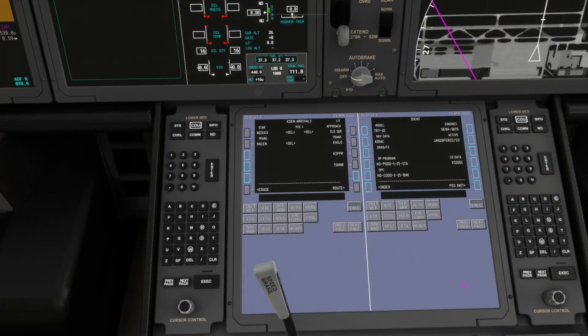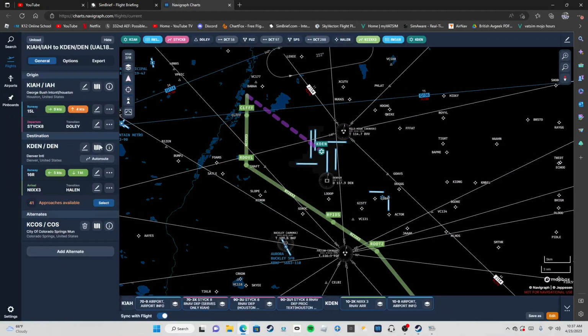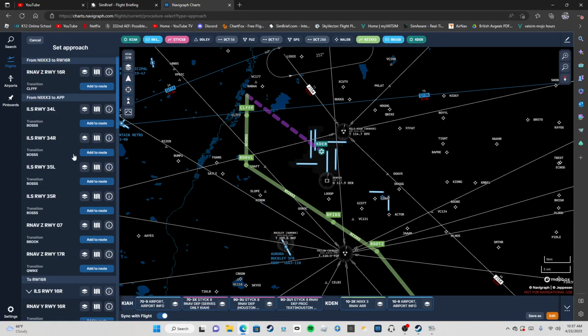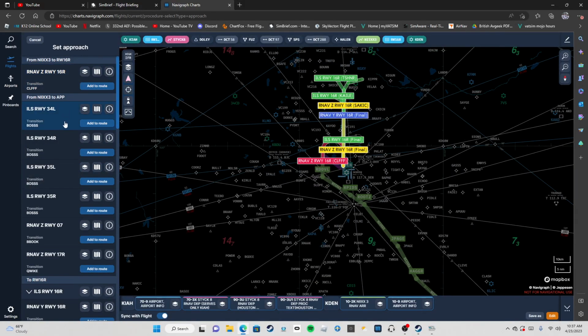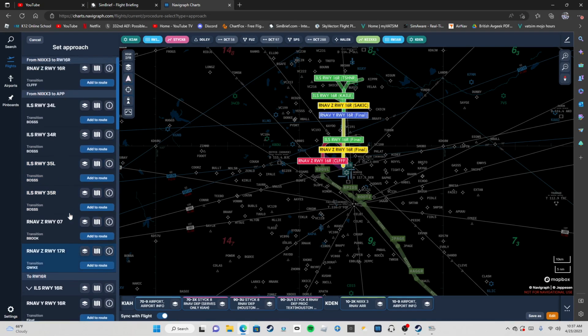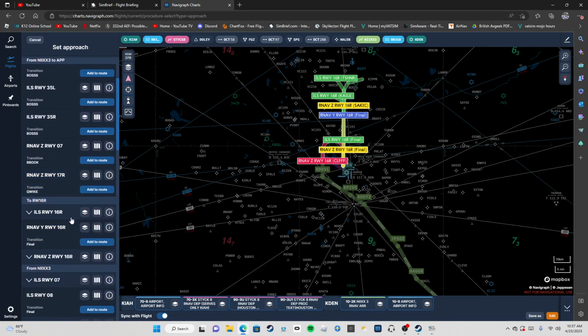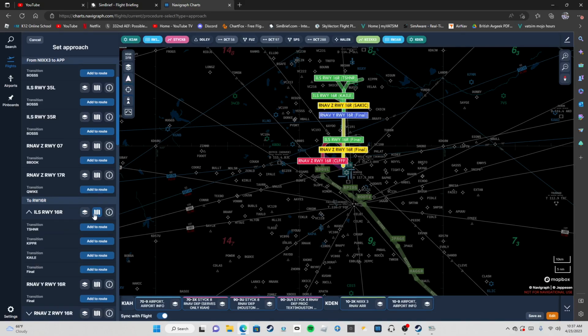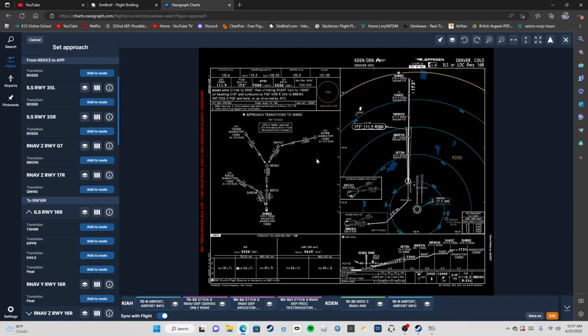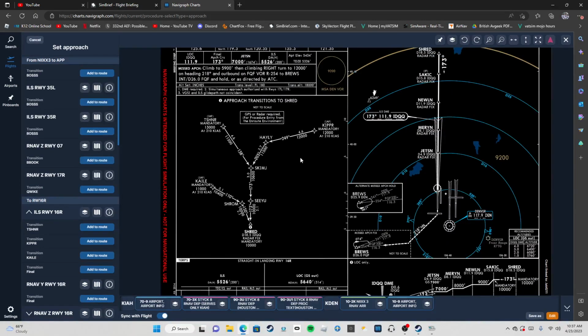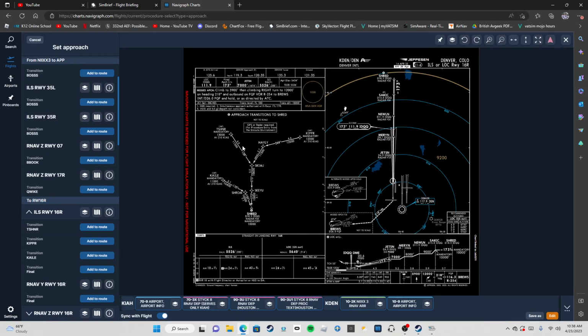But if you go to Navigraph, you have to pay for this. So if we go to Navigraph, let's see if we can find it here. I'll go ahead and put it up on the screen. So we're going to want the 16 right approach. We're going to do the ILS. Going to go ahead and look at it. And you can choose your approach. You can choose your transition.